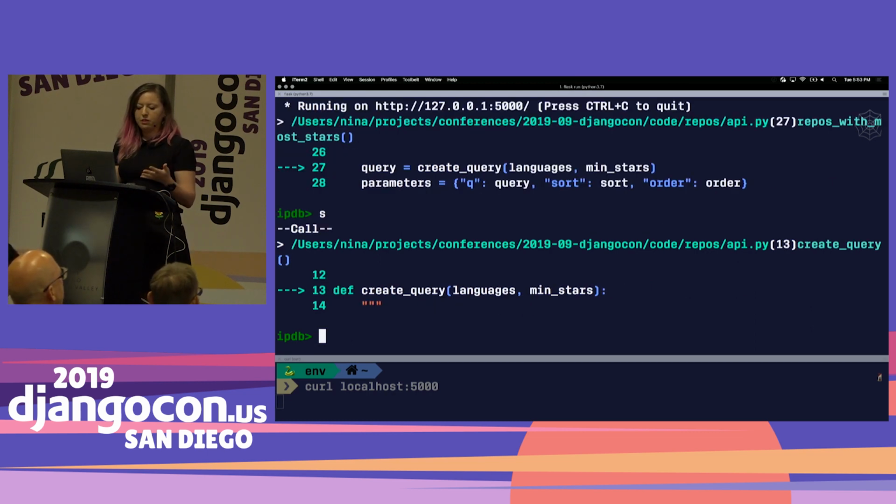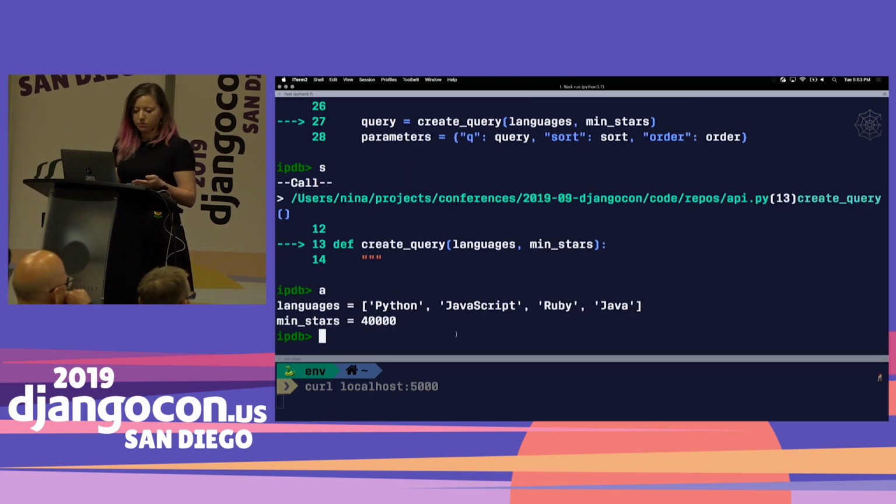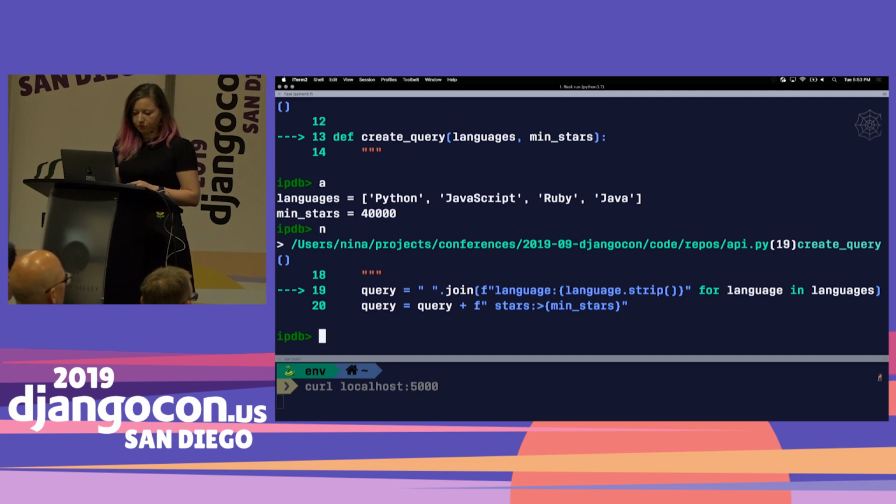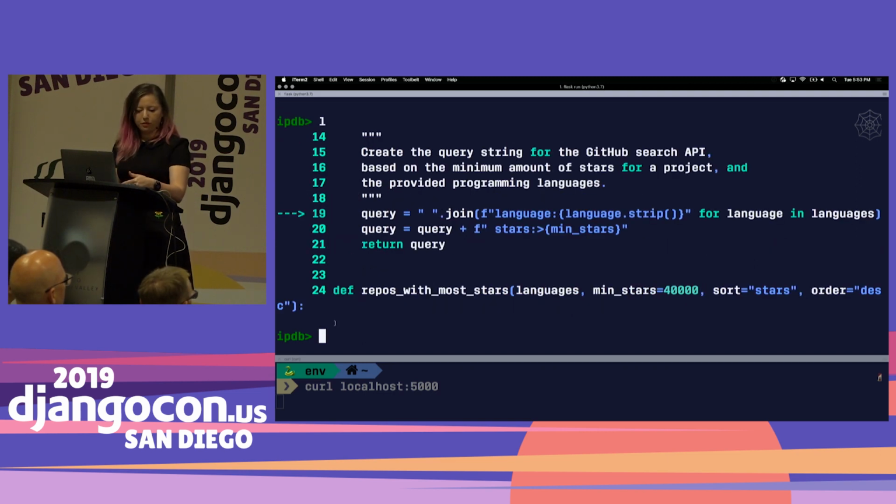That has now put me into the create query method. I can type A for args to find out what arguments were passed into this function. Here are the languages, and here are the minimum amount of stars on GitHub. I can hit next to go to the next line. L will print out all the lines around my breakpoint for a little bit more context.